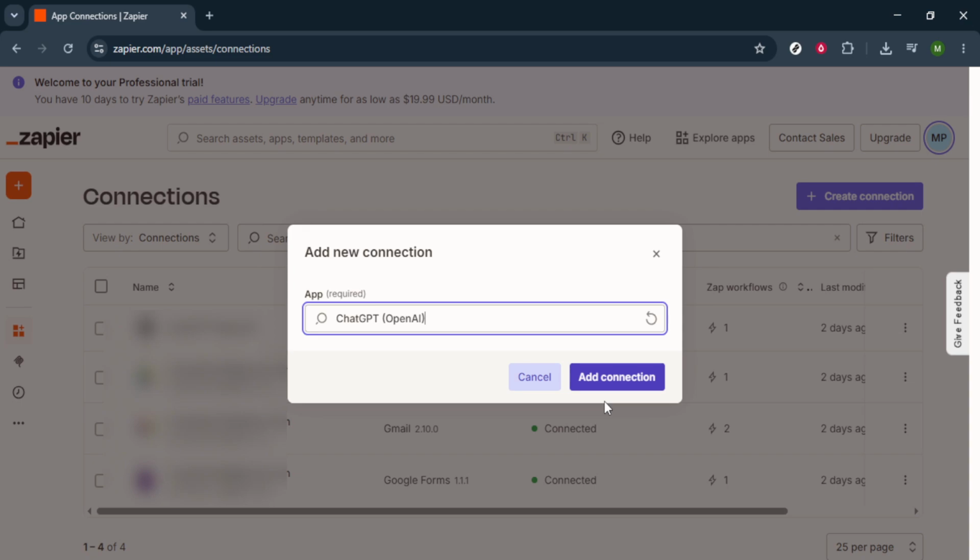Now comes the exciting part, adding your account. This is where you'll need to authenticate your ChatGPT account with Zapier. You will be prompted to enter your login credentials for ChatGPT, so have that information ready. Just follow the prompts, and once you've entered your details, press Sign In.